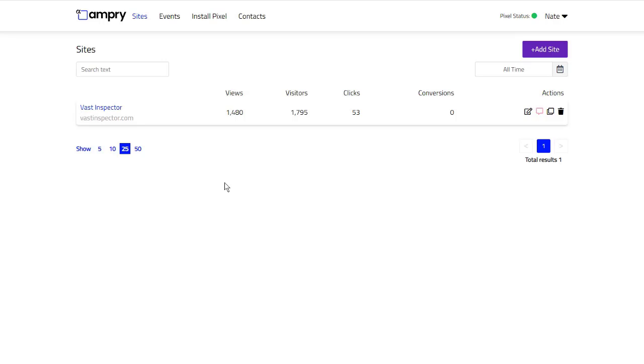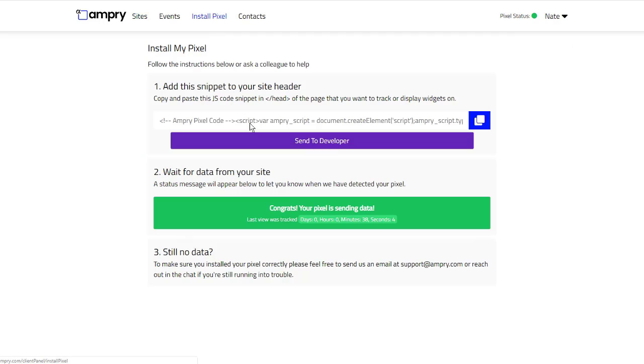So this is actually the first step for any new client. When you log into your account, it's going to navigate to the site page. And what we're going to want to do is install the Pixel. So you're going to click on your Install Pixel. Very simple process. You're going to copy this code and you're going to paste it in the header of your site or of your page.